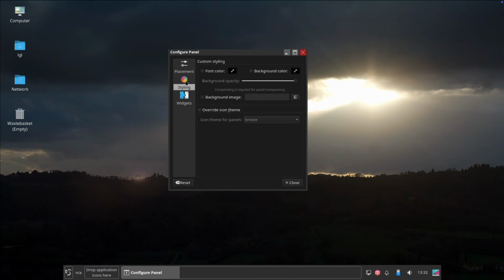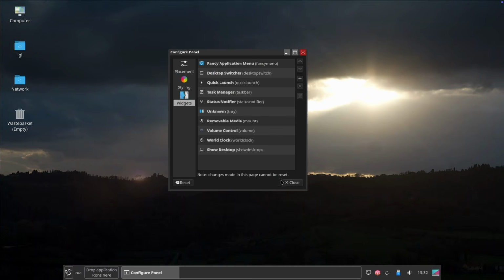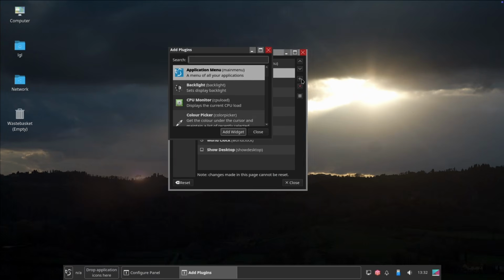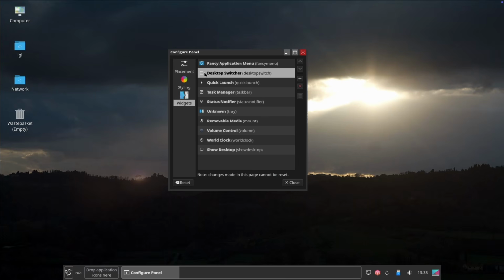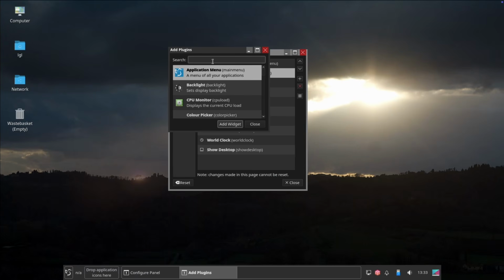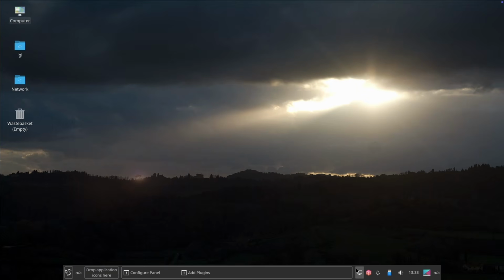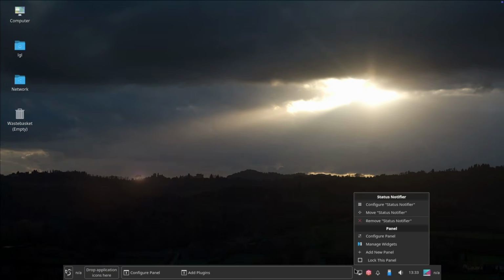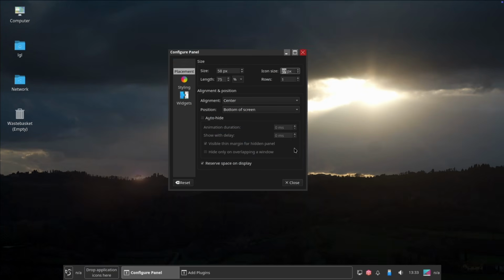You've got styling, font color, background image. Widgets, desktop switcher. Can I add that? Close that. All right. Okay. So I'll go click on that one. Add. Oh, maybe I need to do desktop switcher and then add widget. And then how do I get back out of it? Let's go back to configure panel.